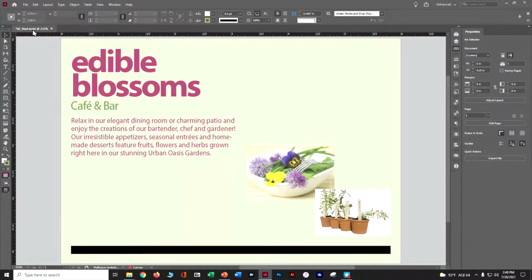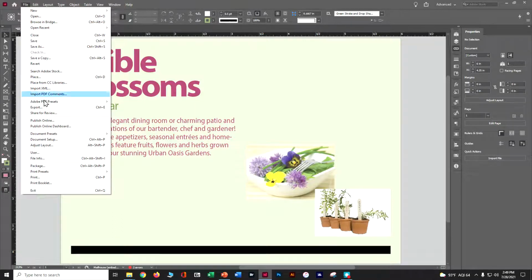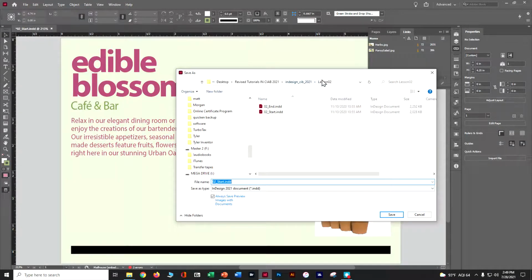And let's go ahead, do our file, save as. Make sure you're in your lesson 2 folder. First initial, last name, underscore, InDesign, Classroom in a Book, Chapter 2, and save.